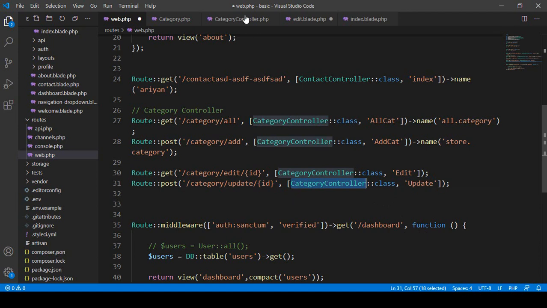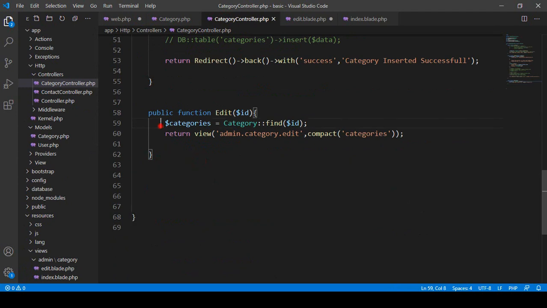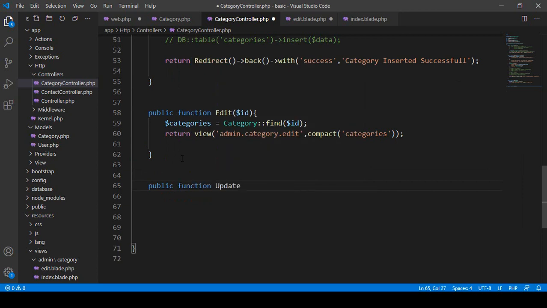So now go to our category controller. Into the category controller, friends, here I'm using Eloquent ORM. Later I will also show you how to work with the query builder. Now I'm going to create another function as public function, and our method name will be update. When you update, there are two things I have already discussed with you. That is, we have to add the request, right?